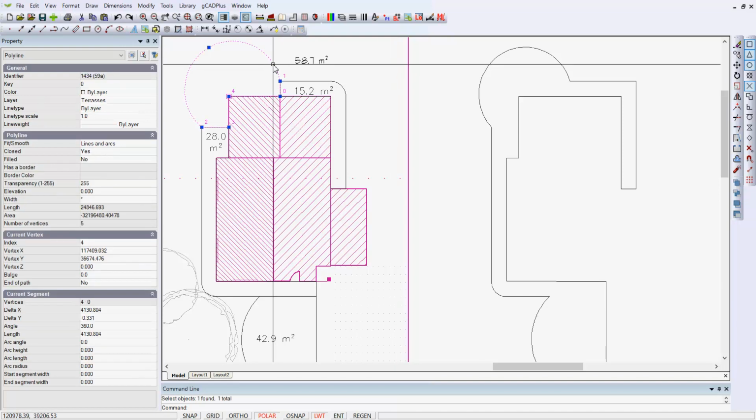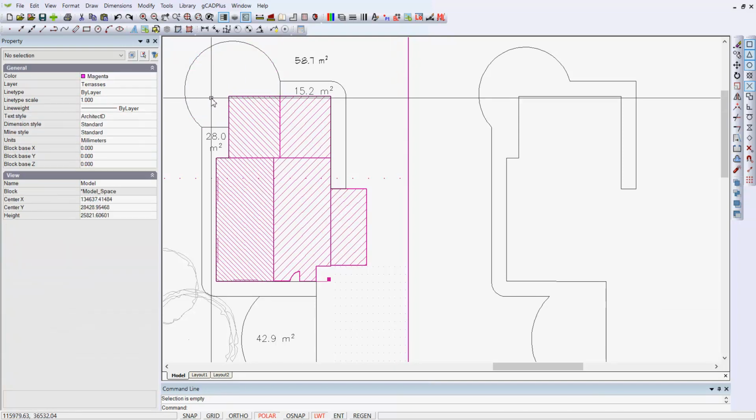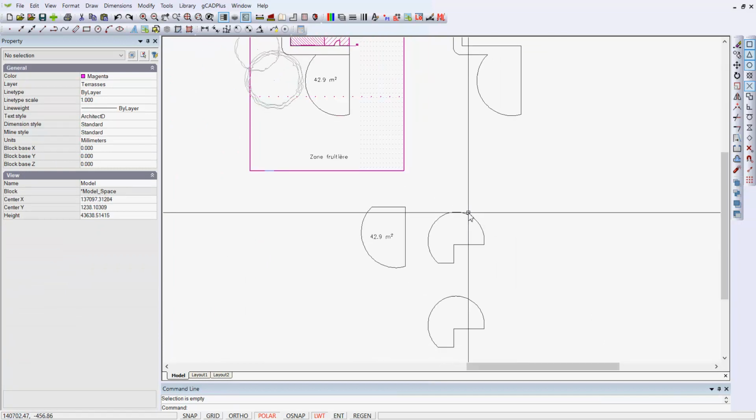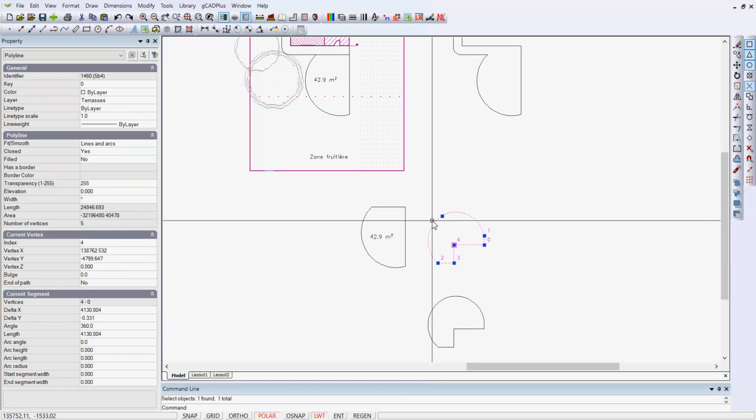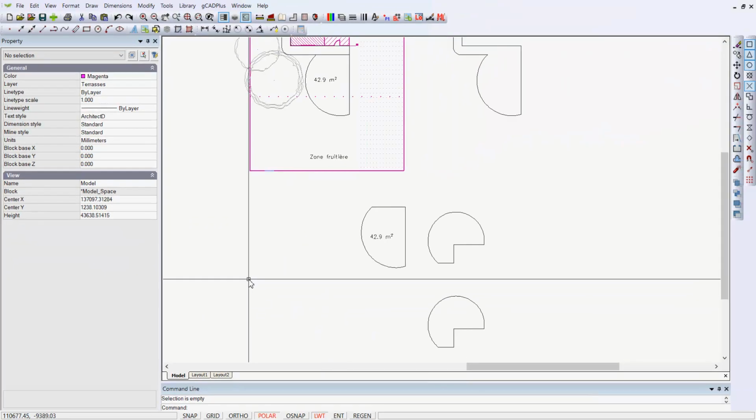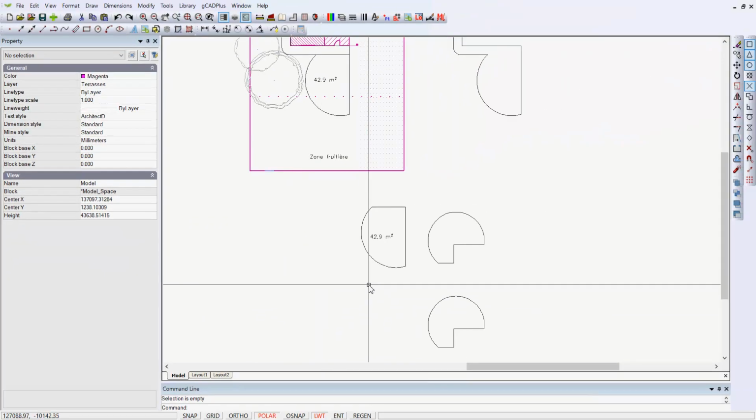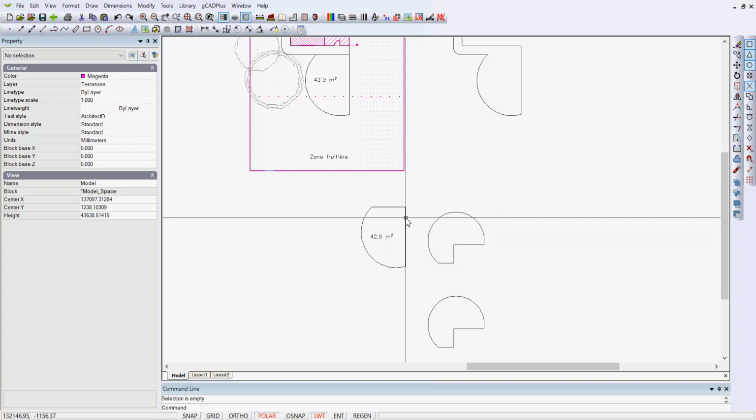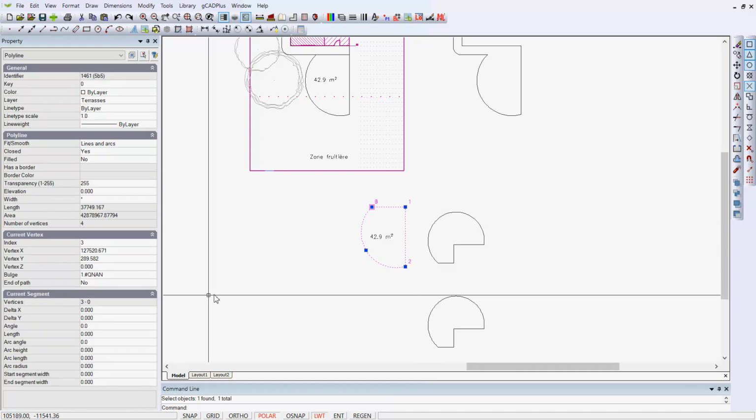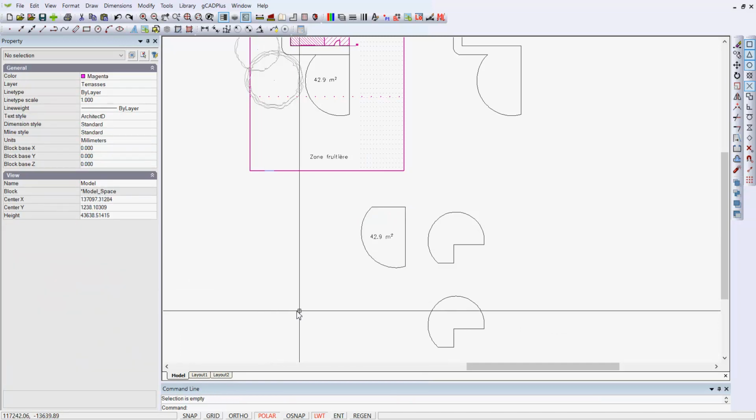But when we come to a shape such as this one, which is a polyline with an arc in it, let me move up a bit and we'll have a look at this shape again. I've just copied it, and if you have a look over here in the properties box, it has the area as a negative 32.19, and we've not seen that negative shape before. If we pick this one, which is still a polyline with the arc in it, the area doesn't have that negative sign in it.